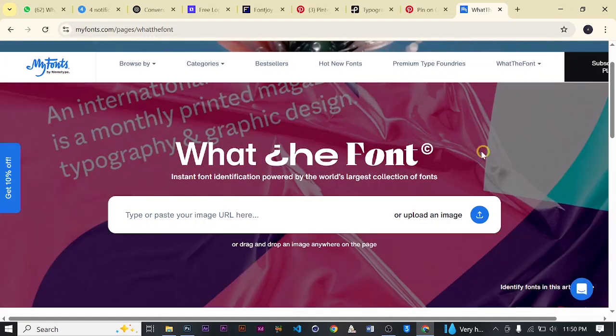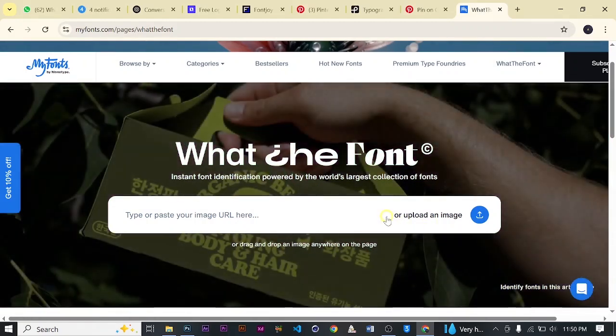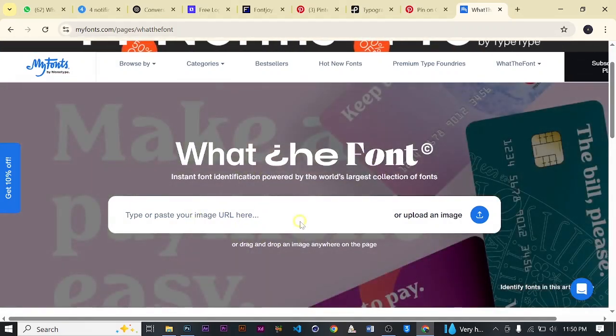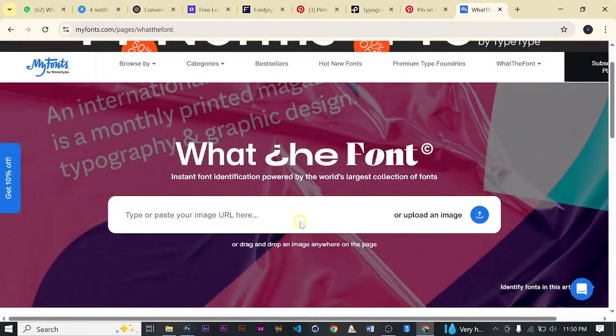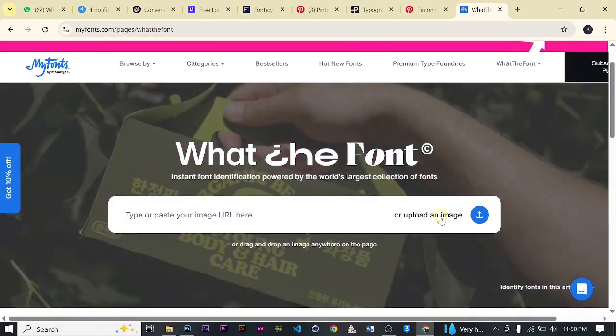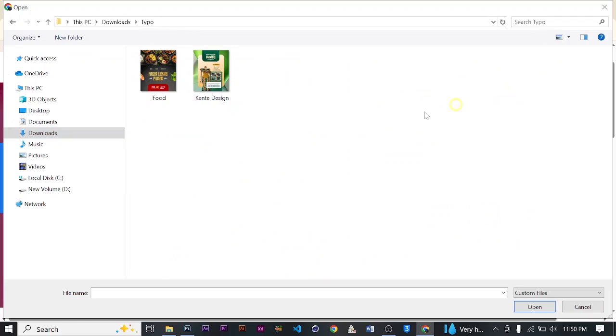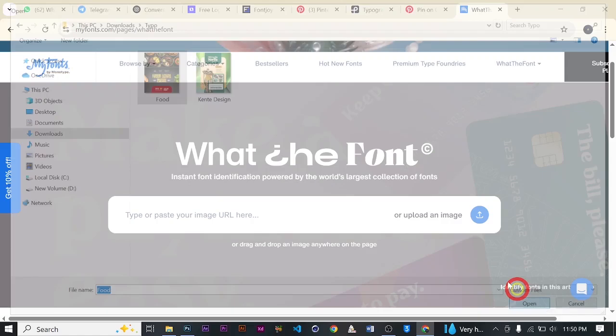Alright, so let me show you how we do it. You can type or paste your image URL here, if you don't want to download and upload. Or you can also upload an image by clicking this. We are going to test two different images with typography. So we select the first one and we open.